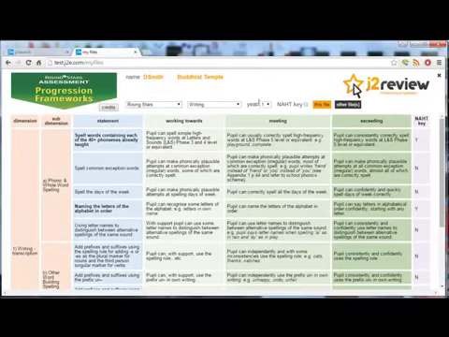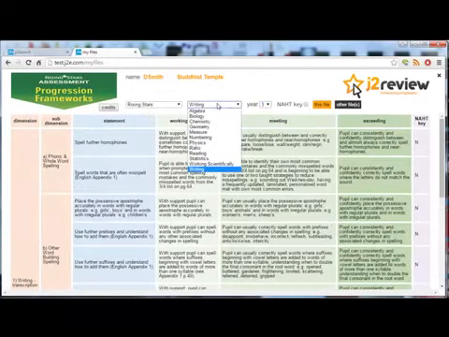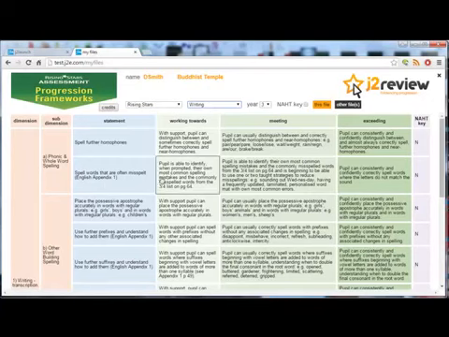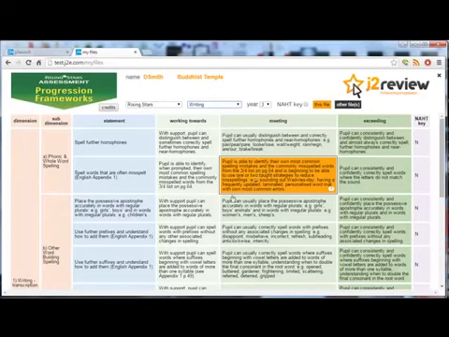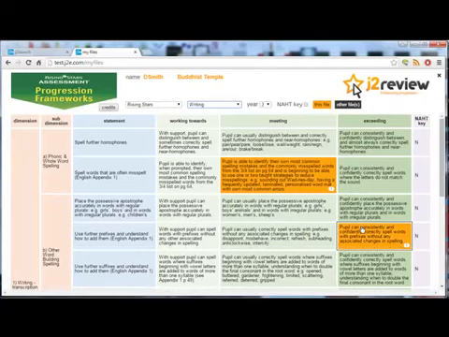Working with the default framework here, we're first going to select the year group and then the subject. In this case we're working on writing. And then from the cells that are available, we can select for a given statement whether a pupil is working towards, meeting or exceeding the objectives. And you'll see that as we select the cells, they light up in the orange colour to show that this pupil has met those objectives.